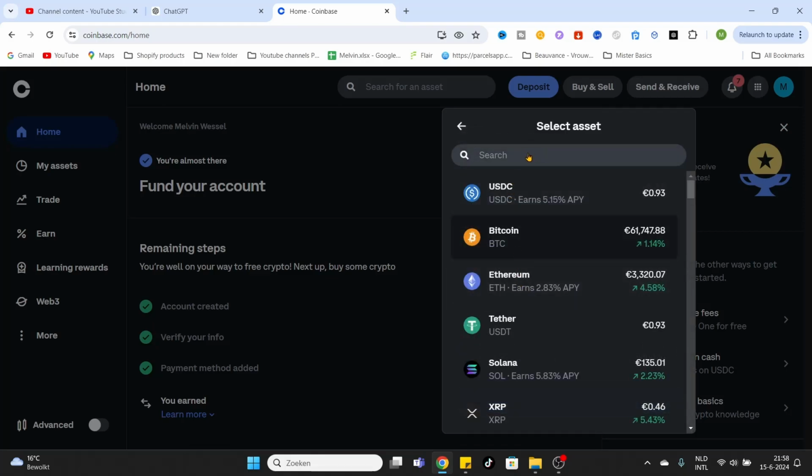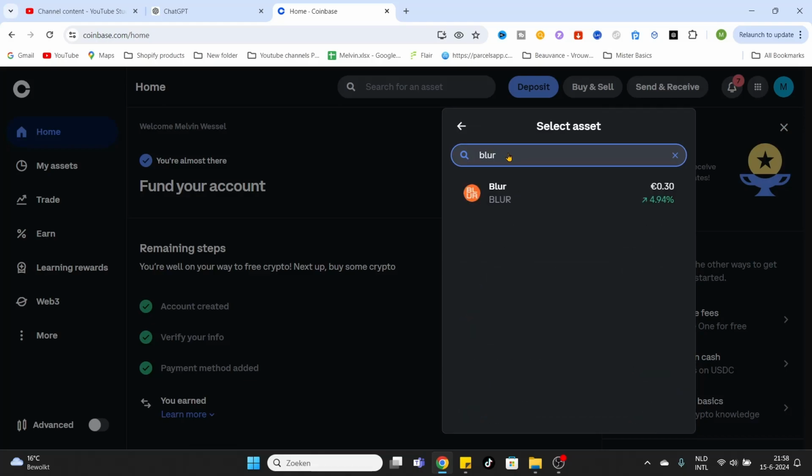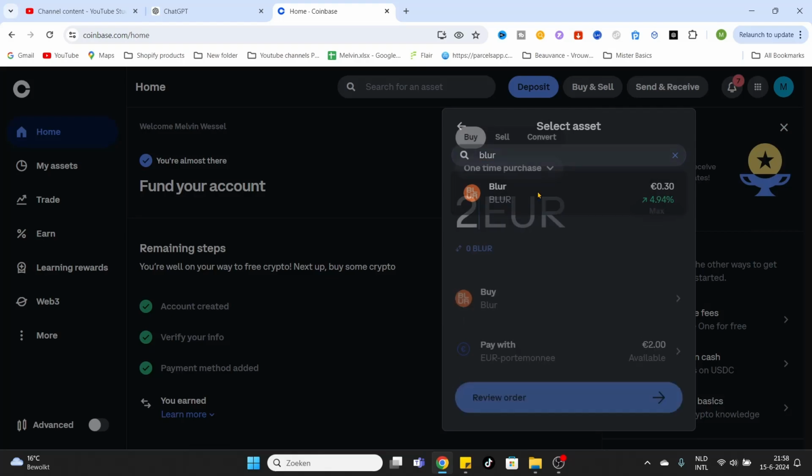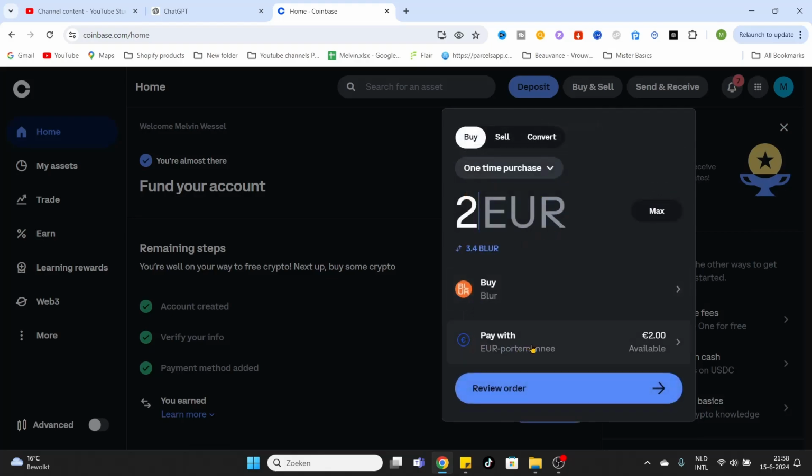After that, you can select the coin we would like to buy. That is the Blur token. Type it in the search bar and it will appear. Just select it, and now you can select the wallet you would like to use to pay for the coins.